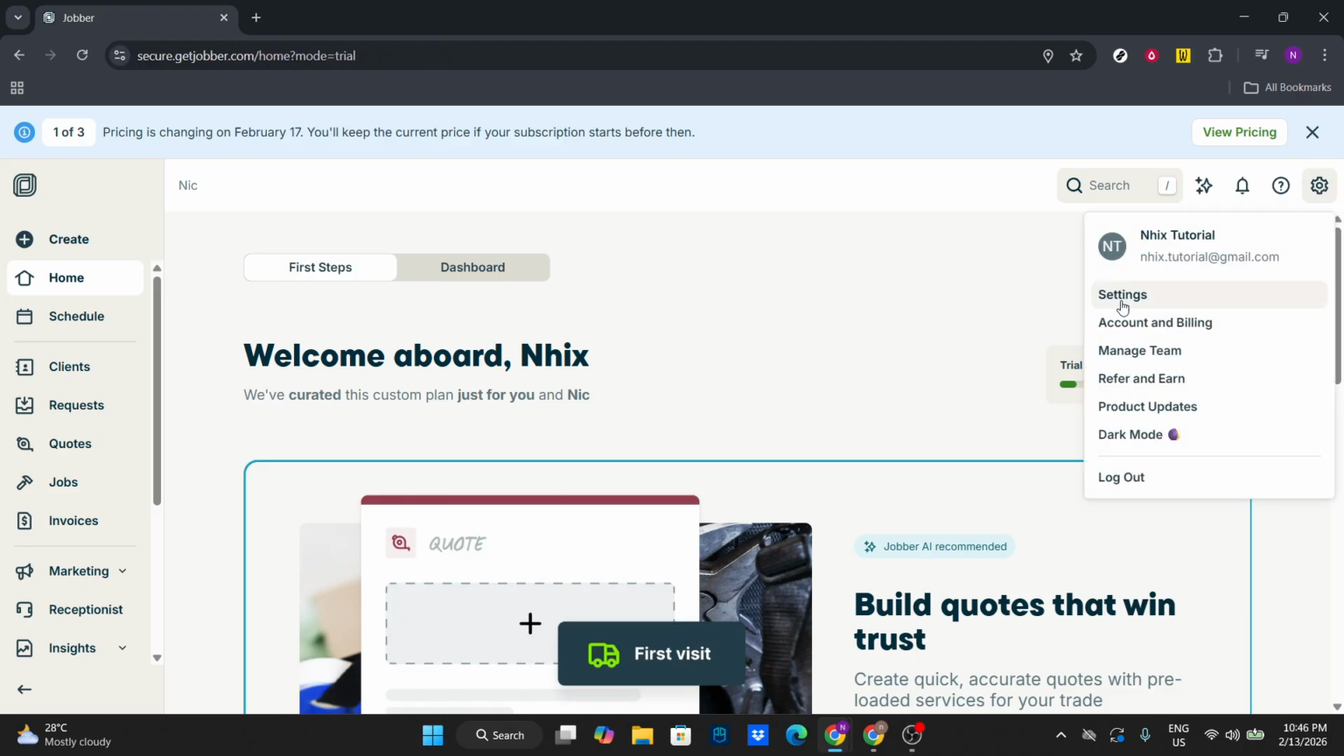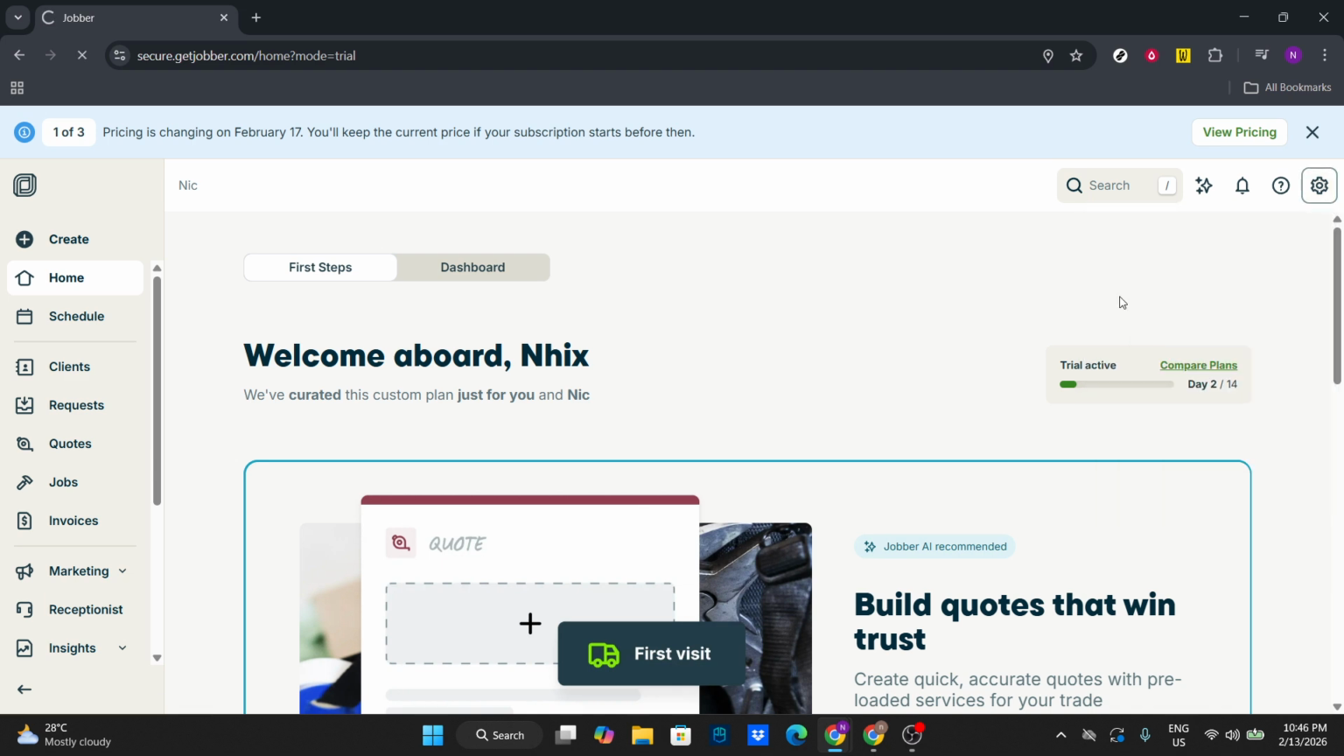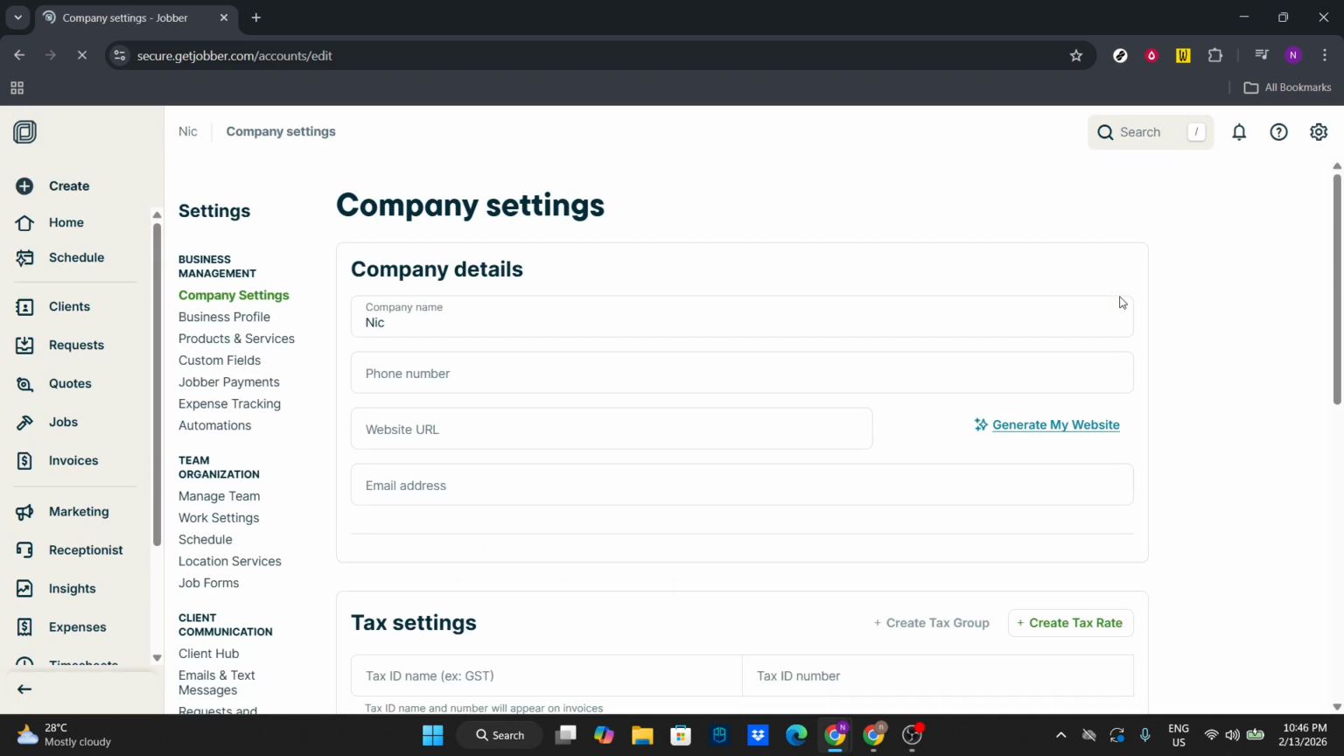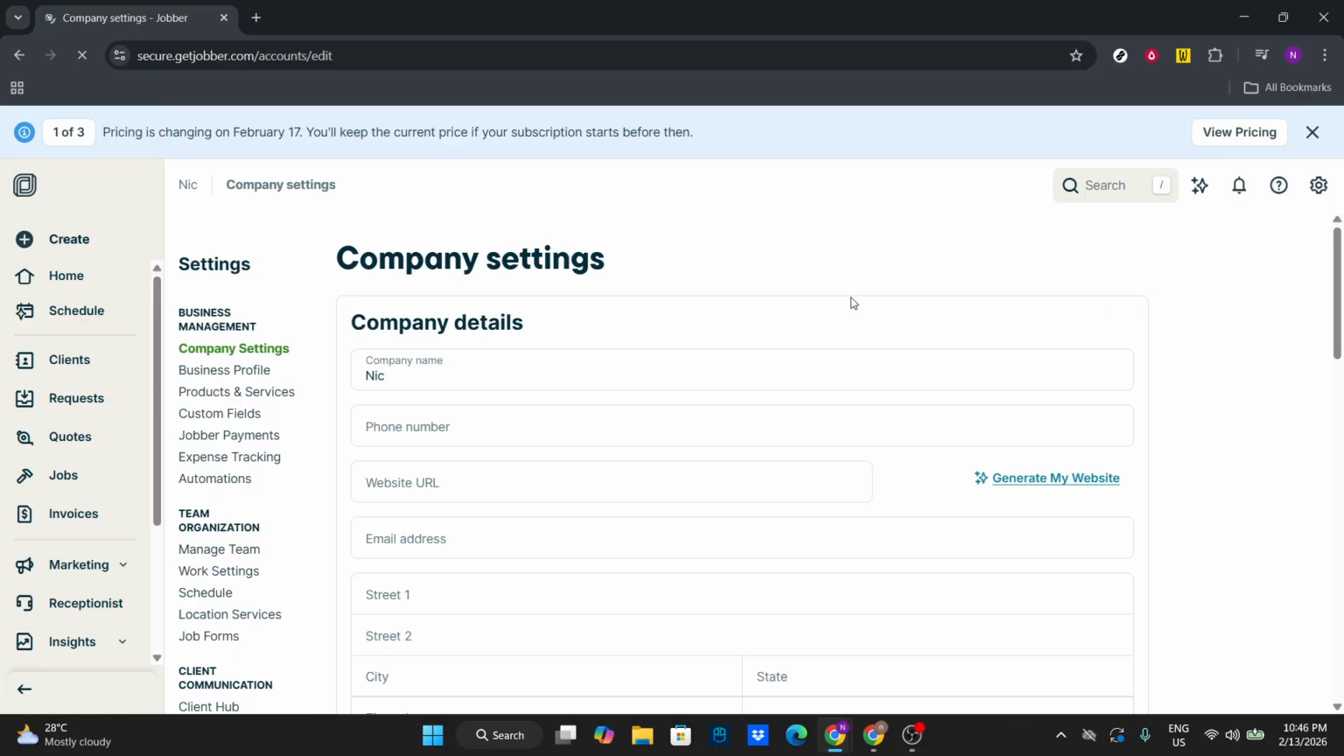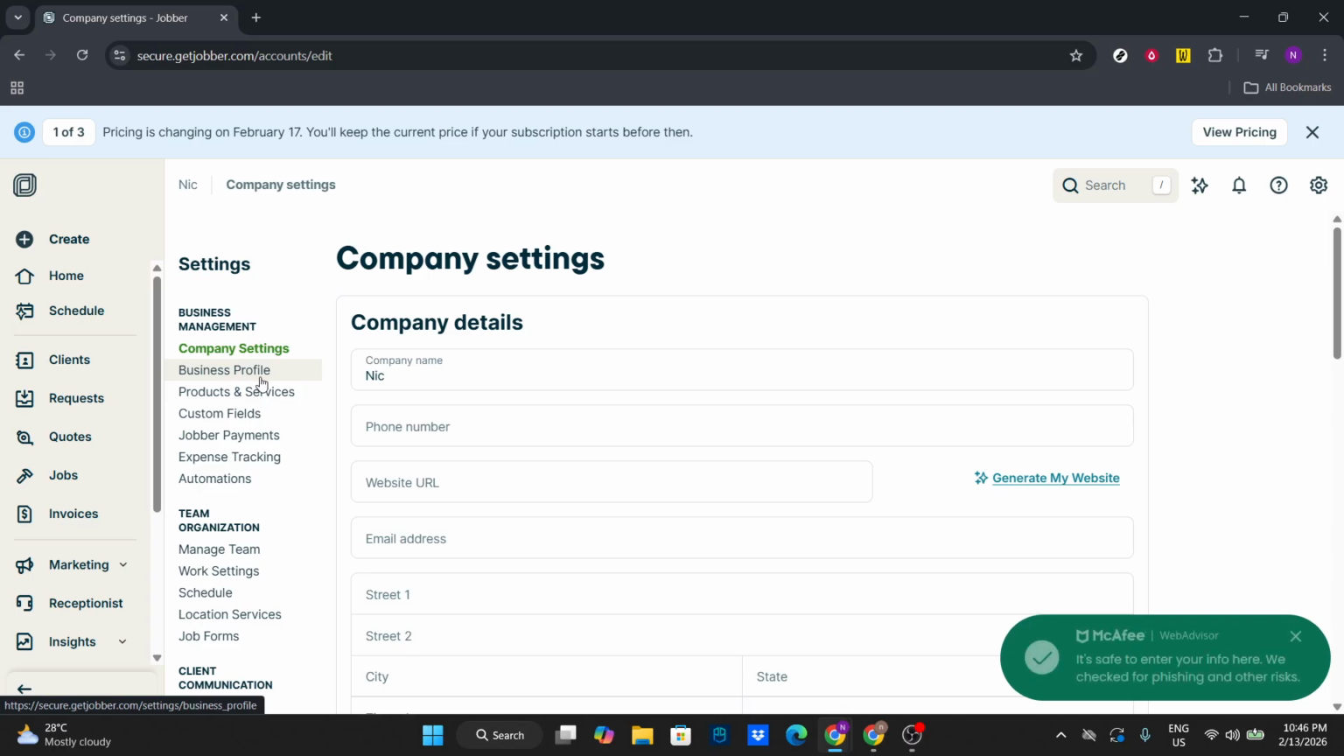Inside settings, go to company settings. This is where the core details about your business live, including your operating hours. Scroll down the page until you see the section labeled business hours. When you find it, click edit to start making changes.